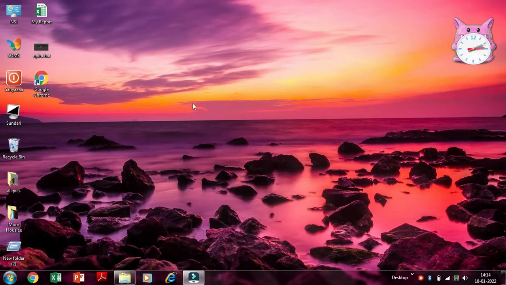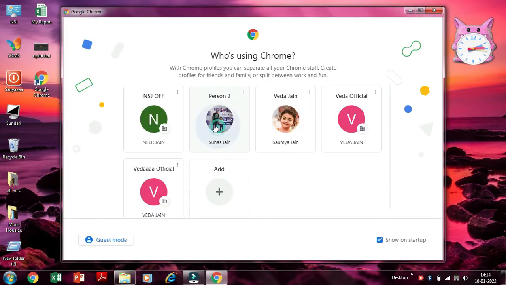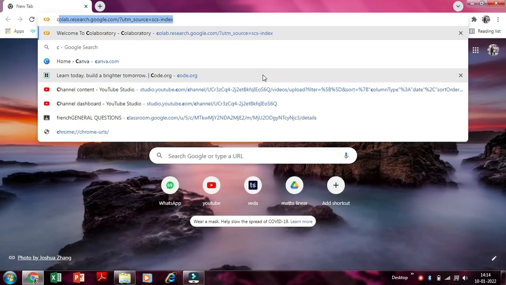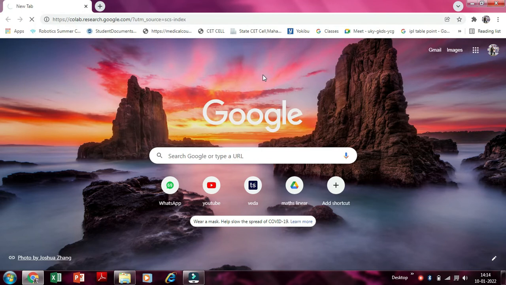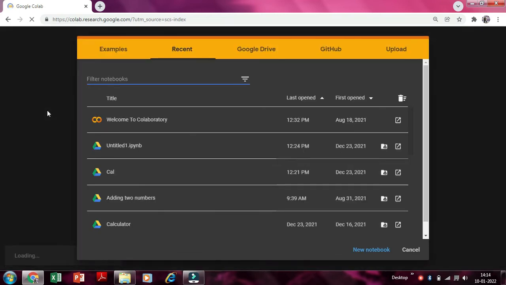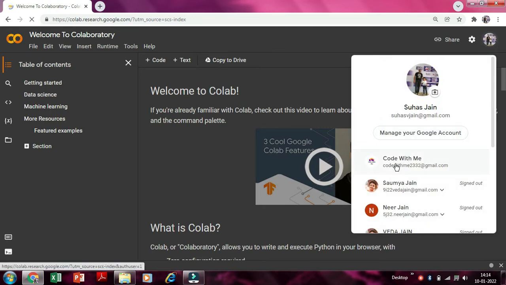So let us start. The first main thing will be opening Google Chrome and taking our main ID. And then we just need to search Google Colab. So yes, we have everything down there, colab.research.google.com. I give the link of it in every video. Now I don't want this one, I want another account, so I'll just change the account.